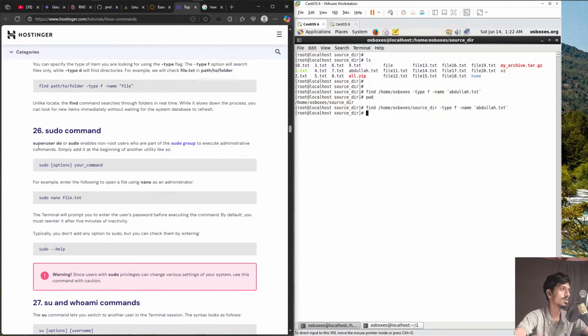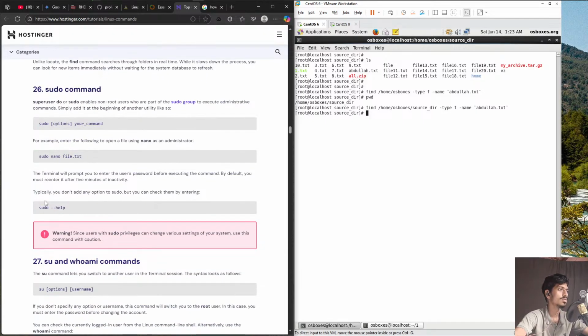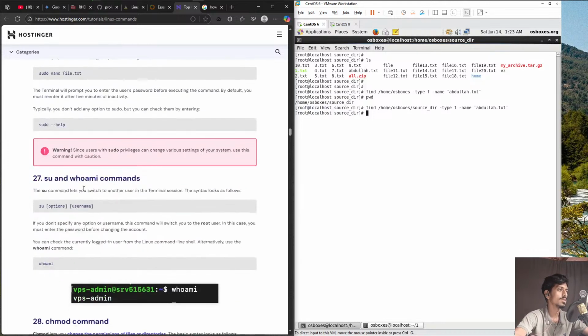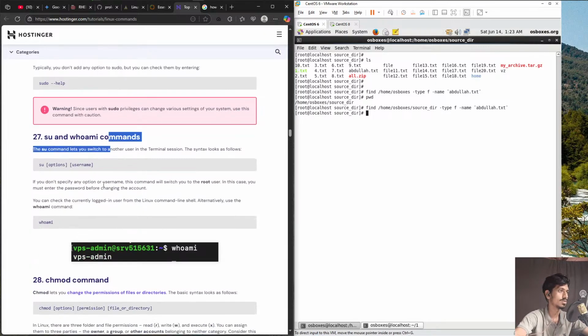Superuser do, or sudo, enables non-root users who are part of the sudo group to execute administrative commands. Simply add it at the beginning of another utility like so: sudo, options, and then your command. Since users with sudo privilege can change various settings of your system, use this command with caution.